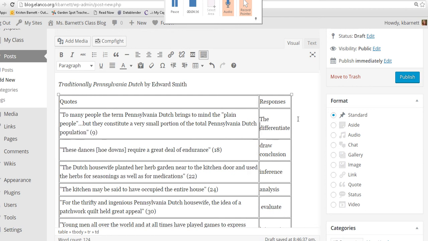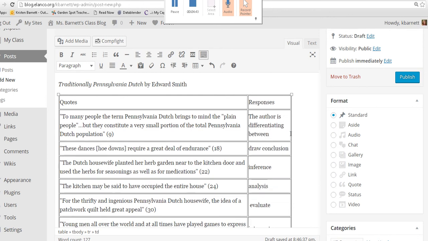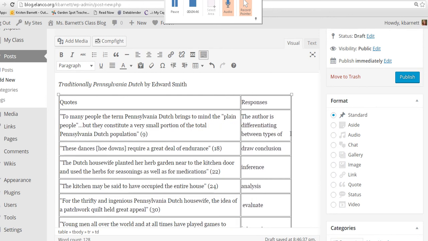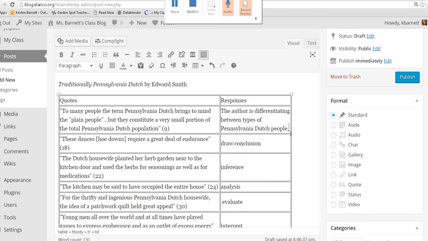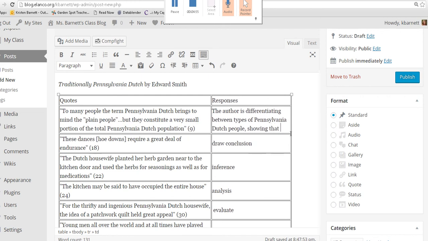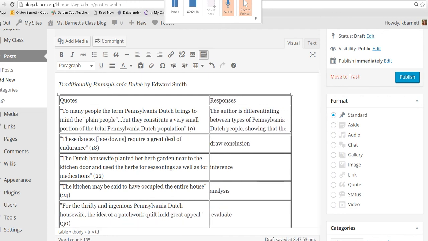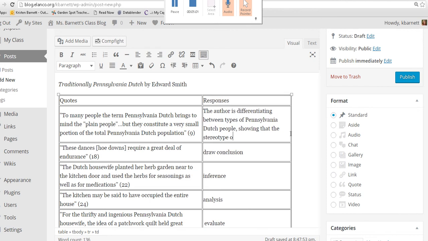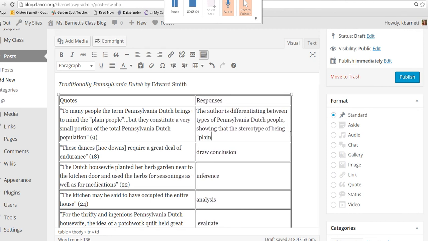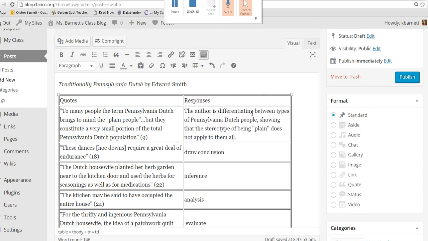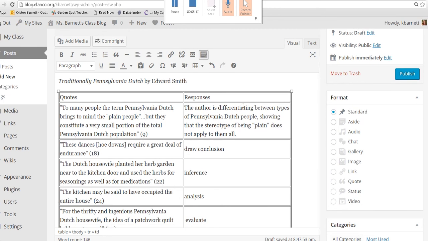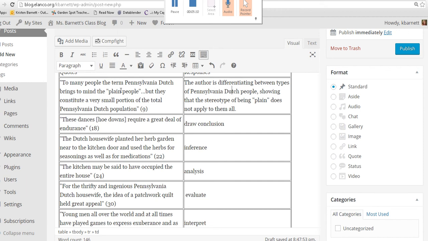So I could say the author is differentiating between types of Pennsylvania Dutch people, showing that the stereotype of being plain does not apply to them all. Okay, so I use the Keystone term correctly because the author is actually differentiating, and I explain that. Alright, so that would be correct there. Full points for that one.